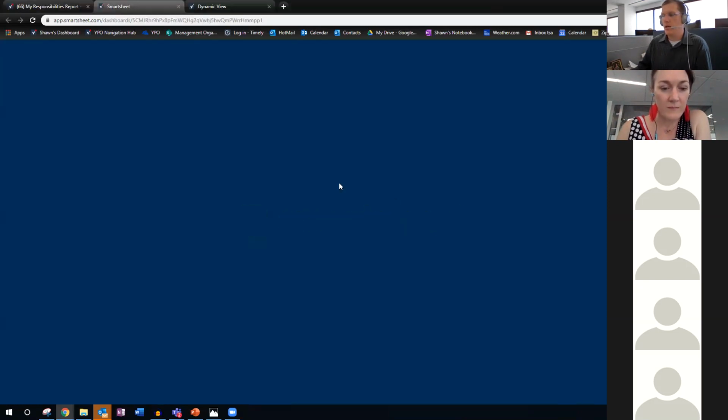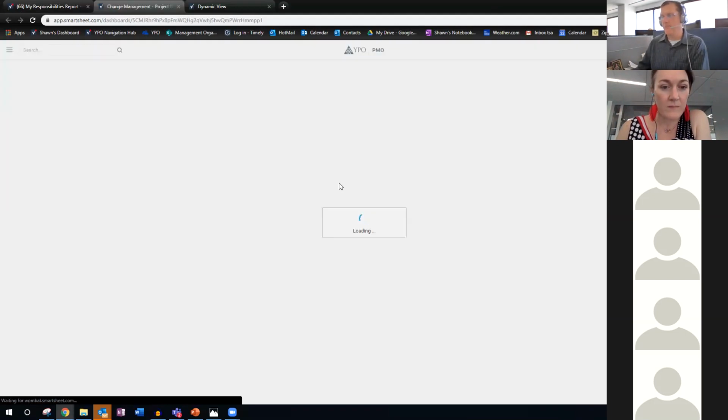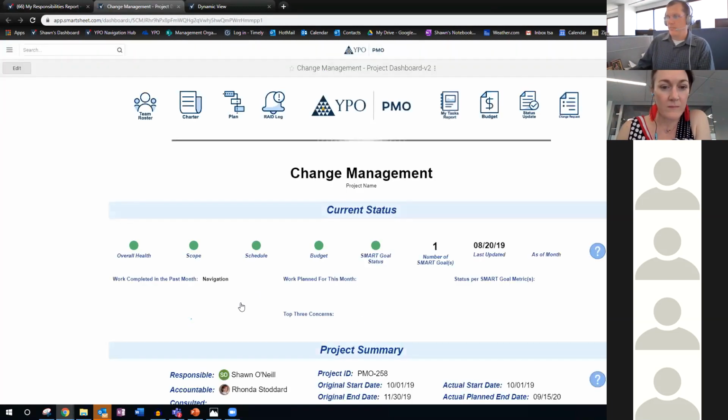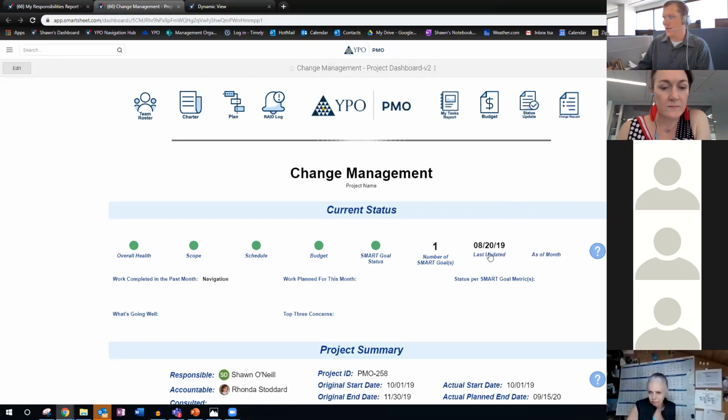So when you go into your project, this one here needs to be updated yet. This stuff in this section is what shows up on their report. So when you do your status update, this is the stuff that gets updated. And when you do the update, your as of month will show up here. The last status update, the last time you did the update, will show up here. And all this stuff is what shows up on their report when you click on that status update button.